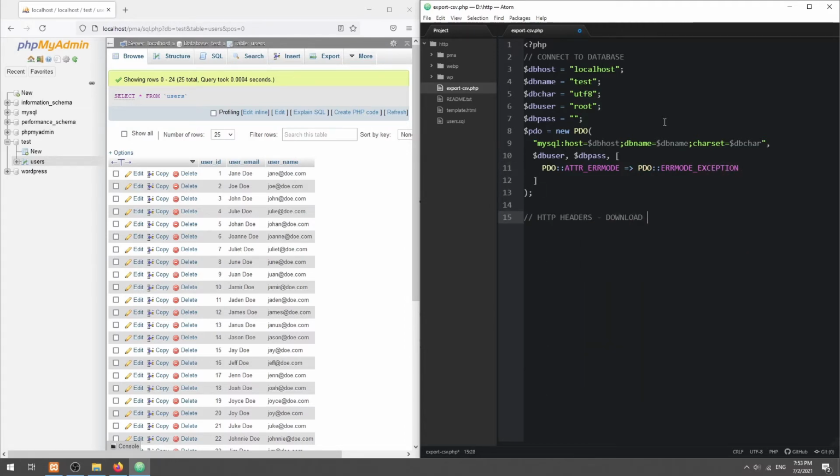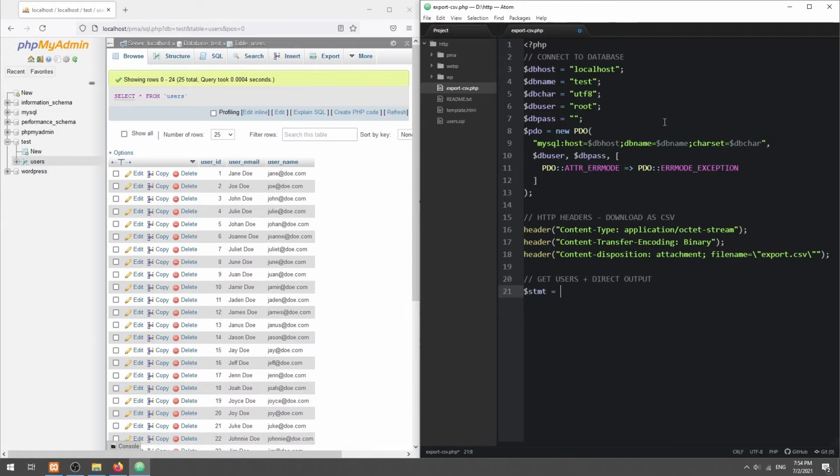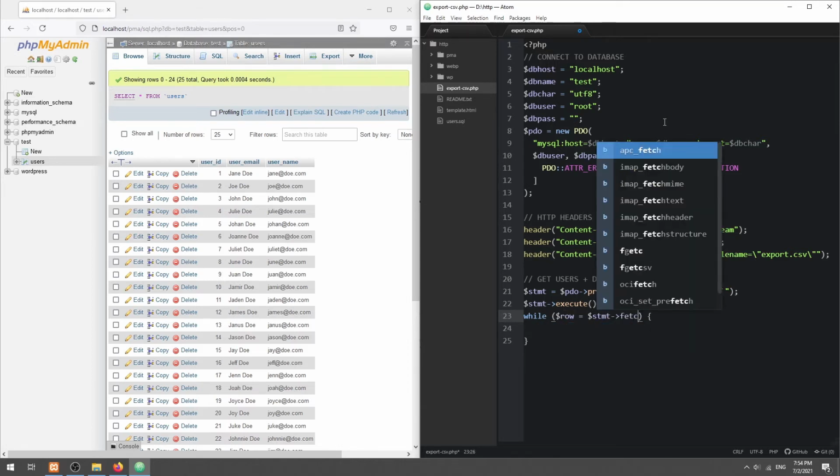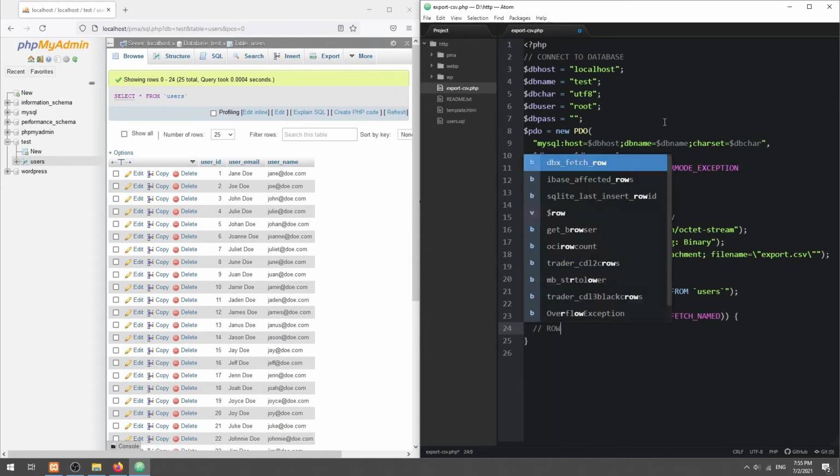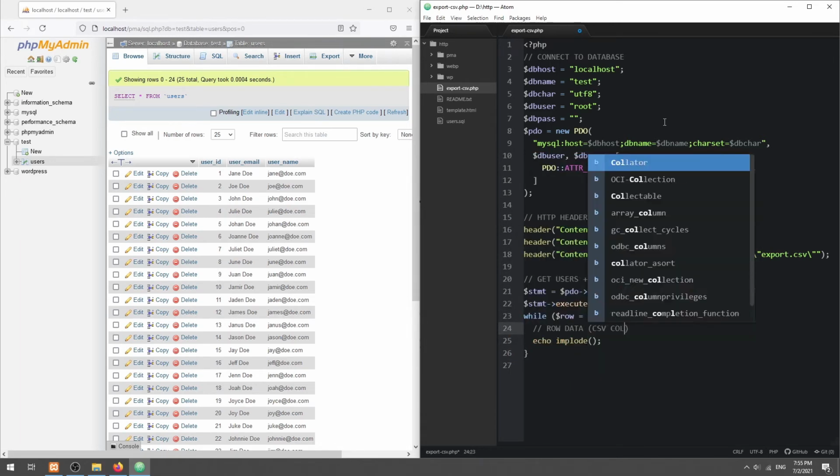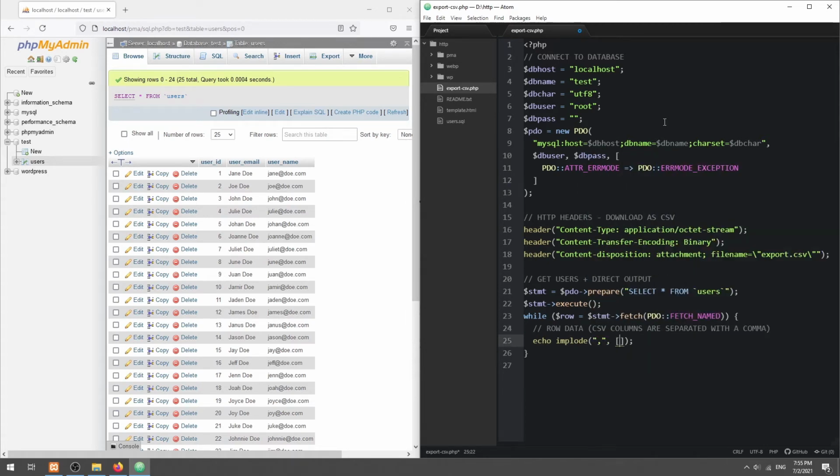Next, output the HTTP CSV file download headers. Then, read the entries from the database and directly echo them. Since columns are separated with commas in CSV files, we can use the implode function to quickly form the rows. Lastly, echo a \r\n for a new row.